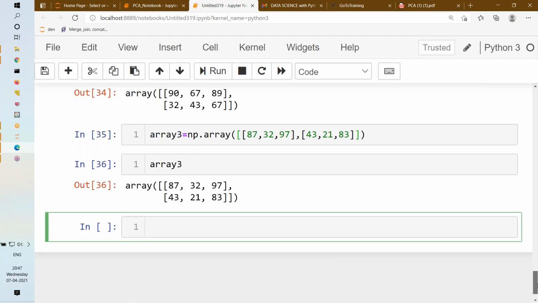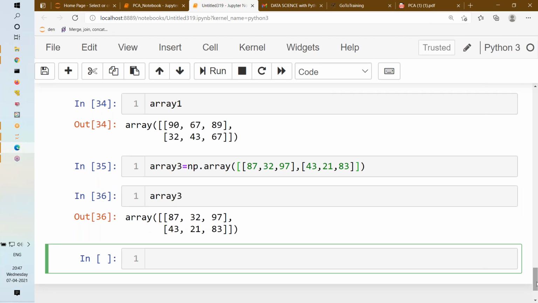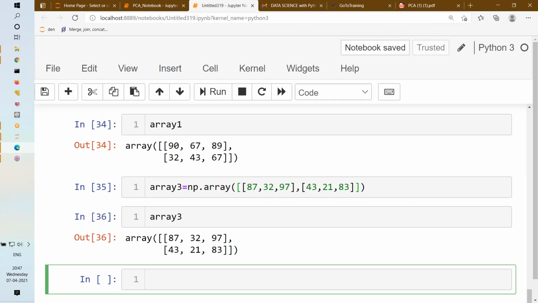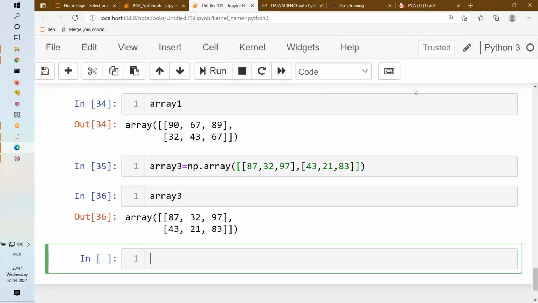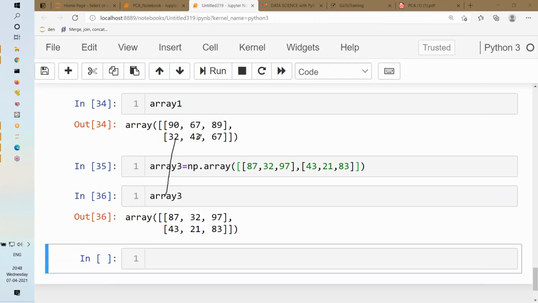So array 1 is 90, 67, 2, 3, and array 3 is 2, 3. I want to join these two arrays horizontally and vertically. When I'm doing vstack, it will just join one on top of another. So first array 1, and then it will join these two arrays vertically. So this is your vstack. hstack means it will join horizontally, row wise. We'll see by coding and then we will understand one by one, right?